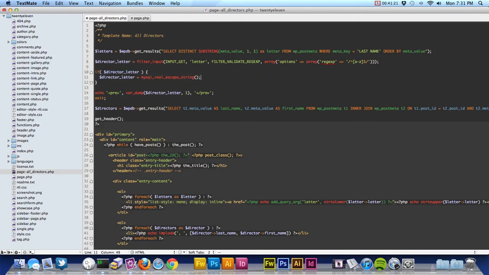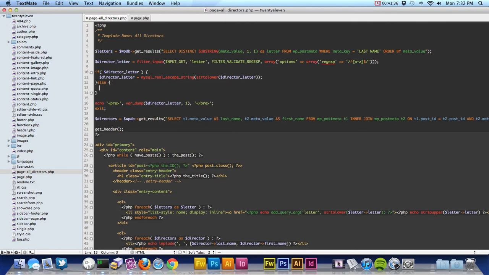So what we're going to do is escape it, and we're also going to run string to lower on our director letter to make it lowercase, just to be on the safe side. And if this is false or null because of this being incorrect or not there, I'm going to set the director letter by default to the lowercase letter a. And I'm not going to run MySQL escape string on this because I am setting this and the user's not.